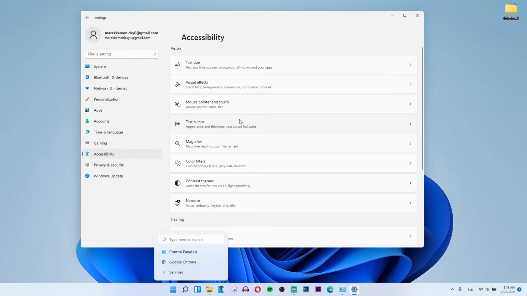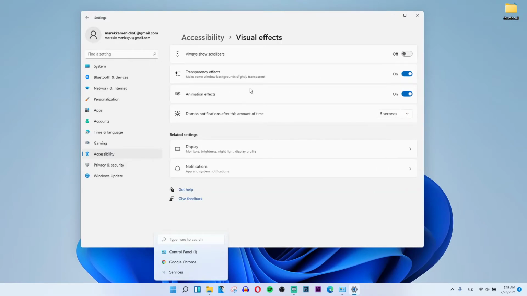Then you're gonna have the visual effects here, and then you're gonna have the option to dismiss notifications after this amount of time. You can go 15 seconds or longer or shorter, completely up to you. So that's pretty much how we do it.